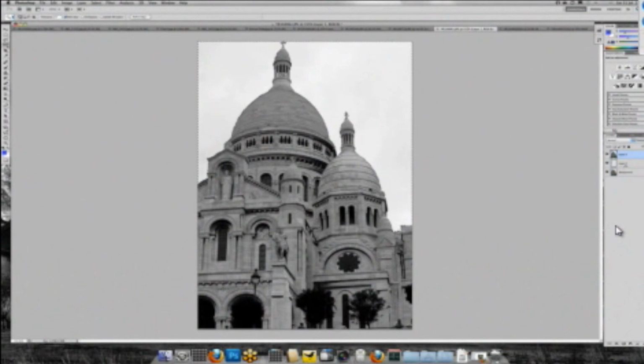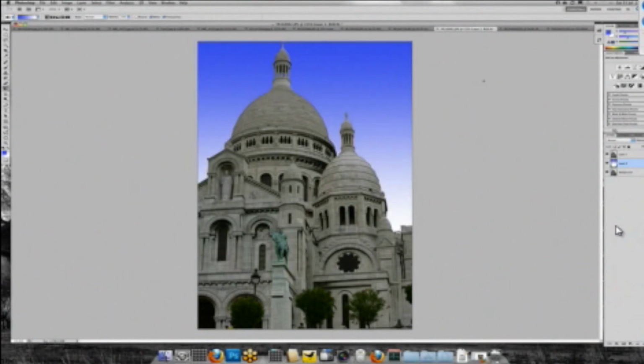Hit delete, and then I can make another layer under here, which is going to be my fake sky. Come up and grab the gradient tool, and then all I have to do is drag down just to the edge of the horizon, and we can again mess around with that with opacity till it looks more natural than it currently does. There we go. One fake sky. Dead easy.